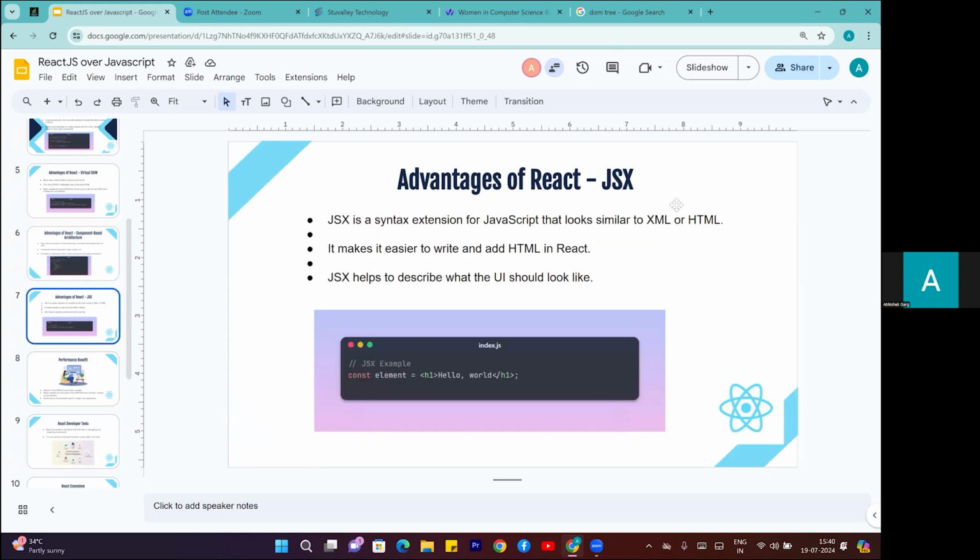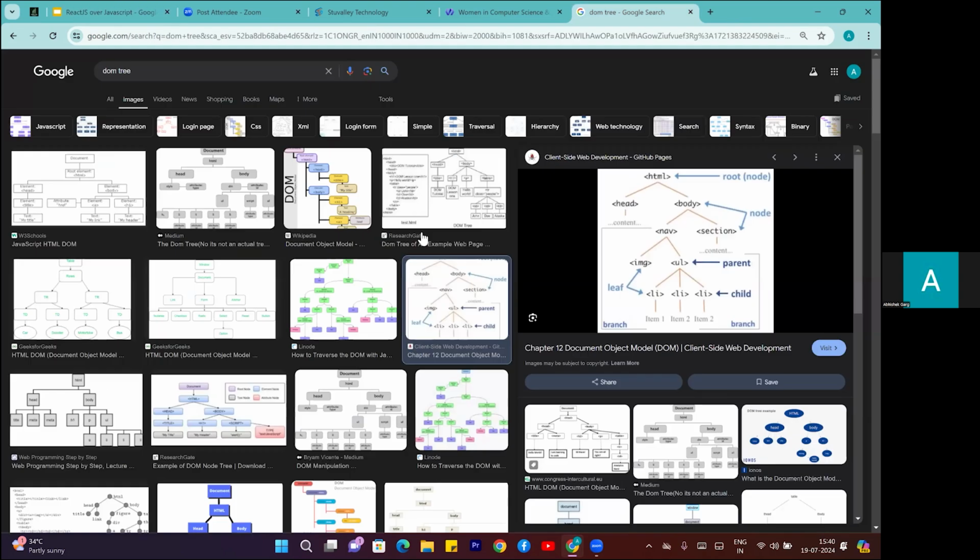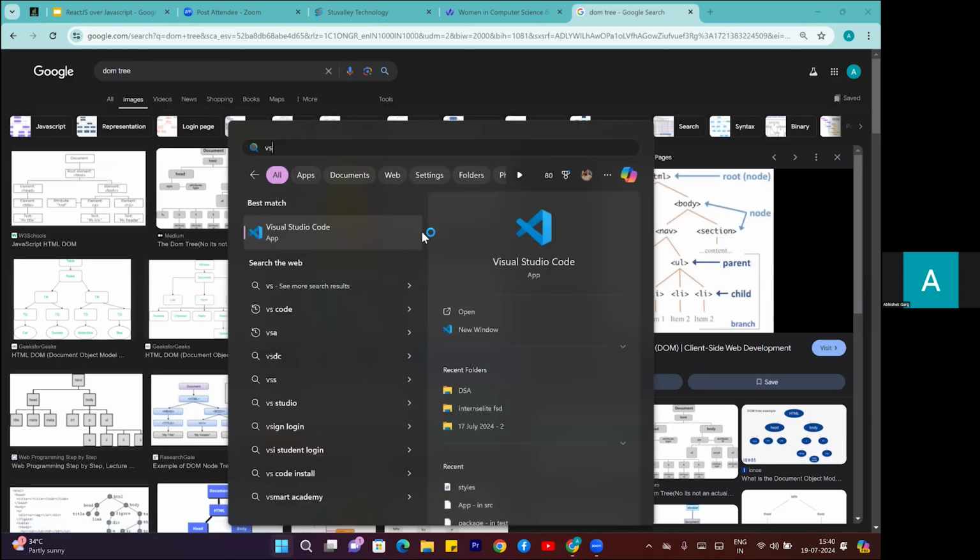Okay, it is clear. So, this particular thing is called JSX. Wherever you are writing HTML inside JavaScript, that thing is called JSX. It makes it easier to write and add HTML in React. Basically, what are we doing in a traditional HTML, CSS, and JavaScript based application? First, we have to create an HTML file. Then we have to link JavaScript. And what are we going to do? Suppose I'm giving a basic example. For that, I'm opening VS Code.